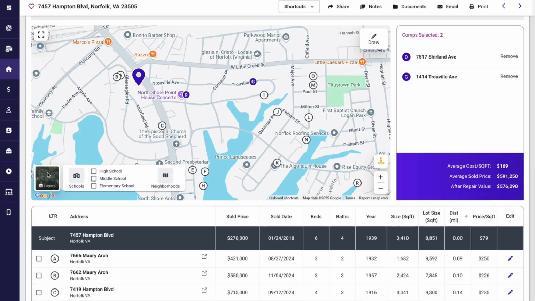You can also go to layers and actually see the school boundaries. A lot of times you may pick a comp that may be outside of a specific school boundary, as well as neighborhoods. You can also draw. Maybe you want to draw within certain streets as boundaries because, as you know, properties on this side of the street may be a different neighborhood than on the other side of the street. And that's where the draw tool can really help you.